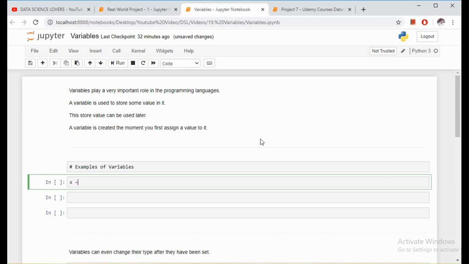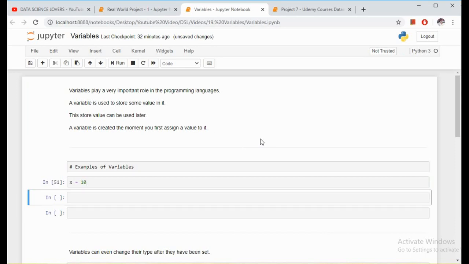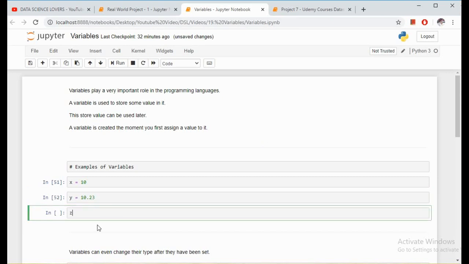If I write x = 10, then it shows that x is a variable which contains an integer value of 10. If I write y = 10.23, then it shows that y is also a variable which contains a float value of 10.23. If I write z = India, then it shows that z is a variable which contains a value of string type.